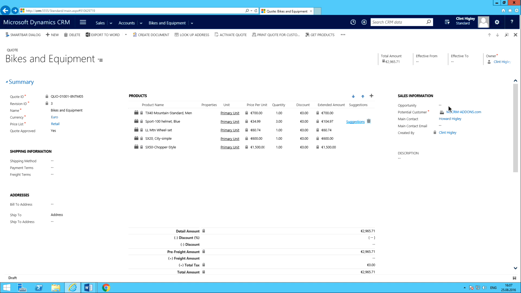You can see it's just a standard quote in CRM. We do have a couple of extra fields added here in the demo system, but I've already got this set out. It's got a list of my products here already built into it, and this is what I'm going to be using to test this quote.